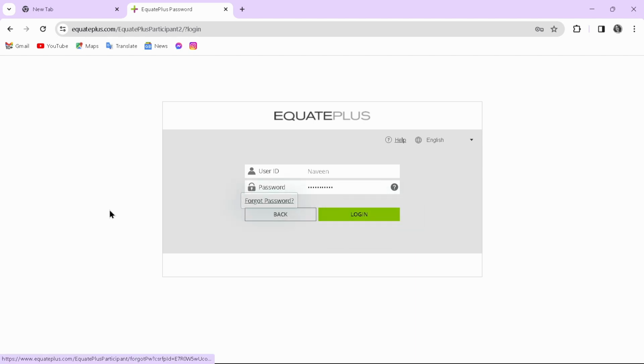But if you have forgotten your account's password, what you can do is just simply head over to forgot password and then reset or recover your password by tapping on it. By tapping on that you can reset or recover your account's password and then create a new password for your account. After creating a new password, you can come back to this login page and just enter the new password that you have created. After entering the new password, just simply tap on login, and after tapping on login you'll successfully log into your account.